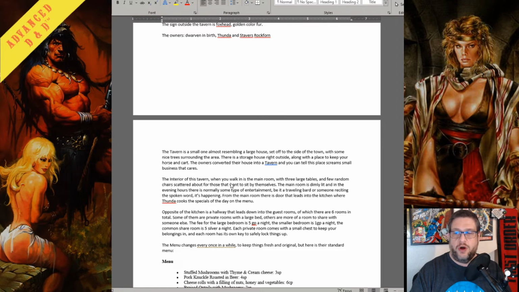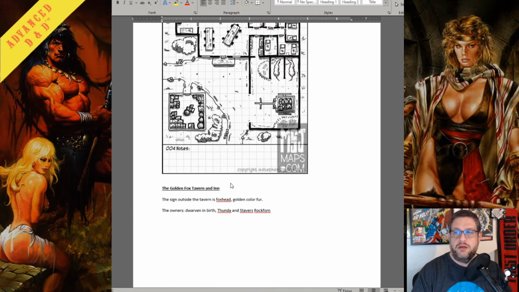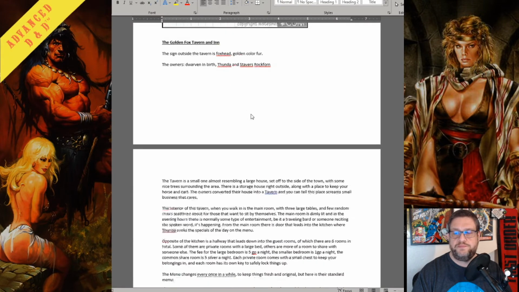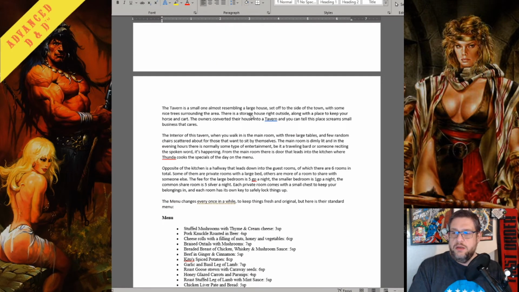Opposite of the kitchen is a hallway that leads down to the guest rooms, where there are 6 rooms in total. Notice that I'm basically just describing it as I'm seeing it. Some of them are private rooms with a large bed. Others are more of a room to share with somebody else.